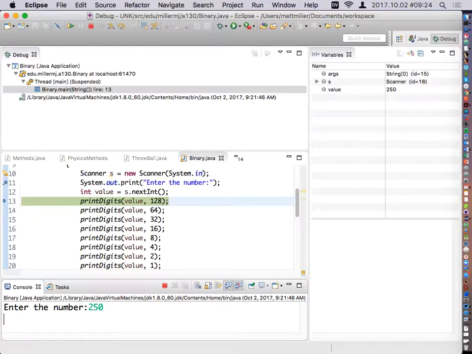So it did that call to that function and came back. Now I'm on line 13, and I'd like to see what's happening inside of this function called print digits. So I can go ahead and hit step into.